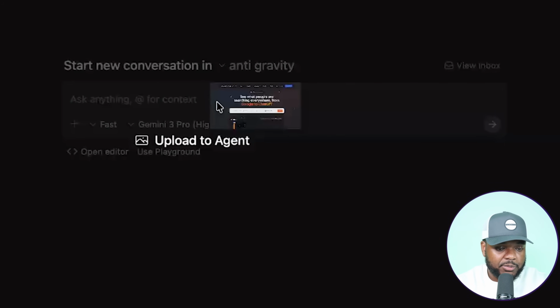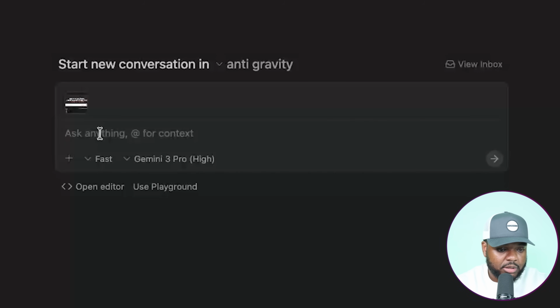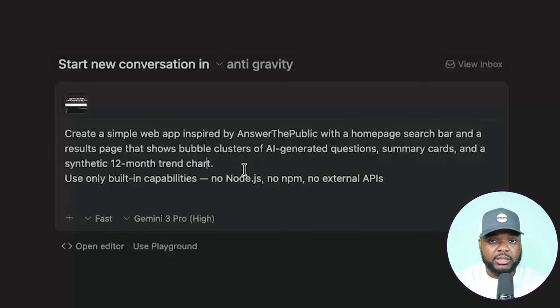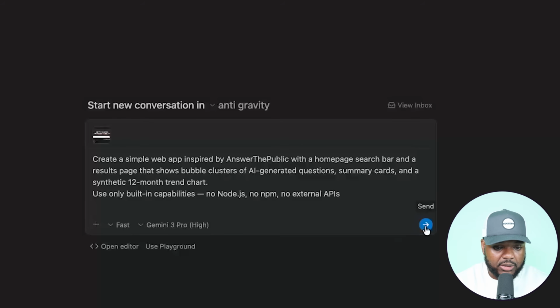And same thing as before, I'm just going to enter a prompt. And essentially what I'm doing is telling AntiGravity to create a simple web application inspired by Answer the Public with a homepage, search bar, and results page that show all of the different elements similar to what we just saw with the example that I showed you. So I'm just going to leave everything else as it is and then click on send.